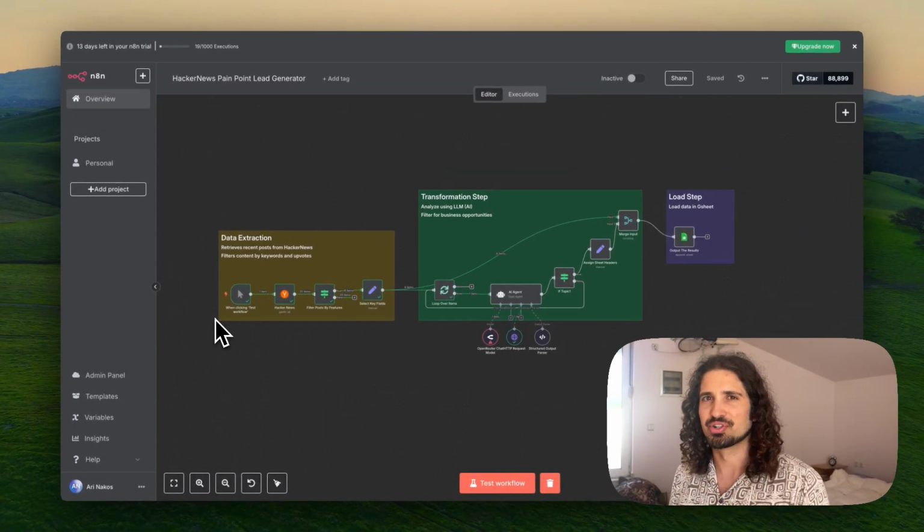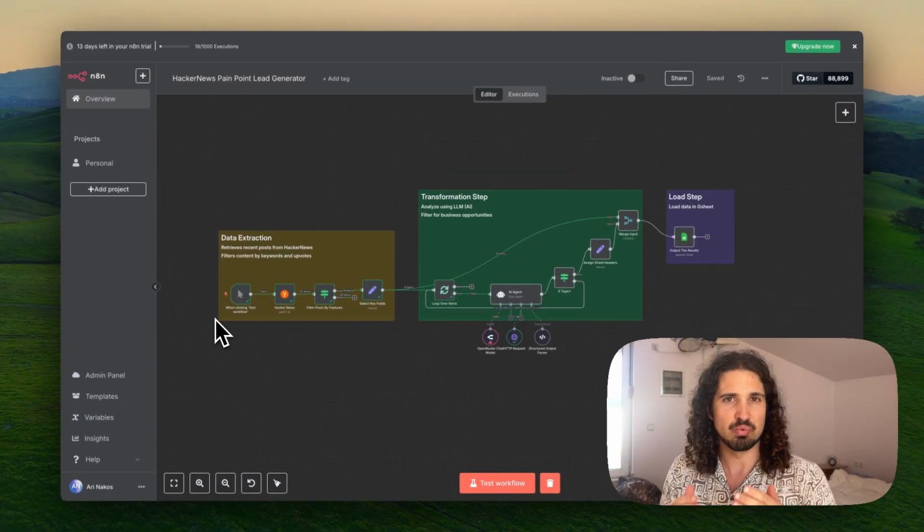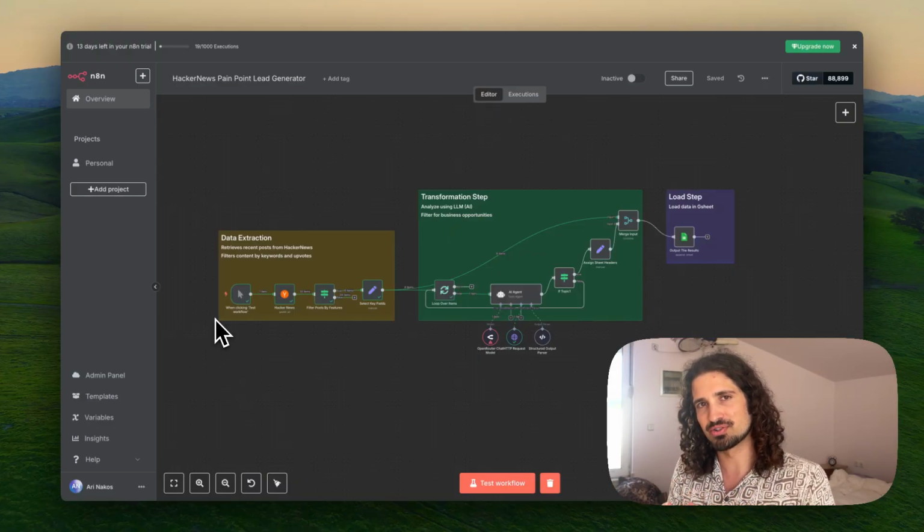Greetings. Today I want to show you how you can use HackerNews to extract pain points, which are really the foundation of making a business proposal. There is a pain point you're trying to solve and your business is going to solve it, right? Now, HackerNews is a great repository of information.